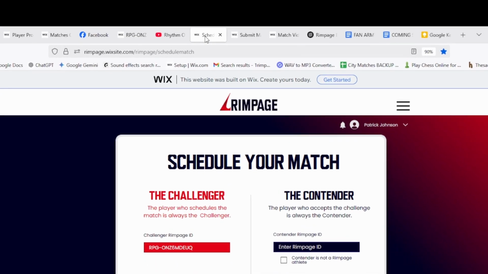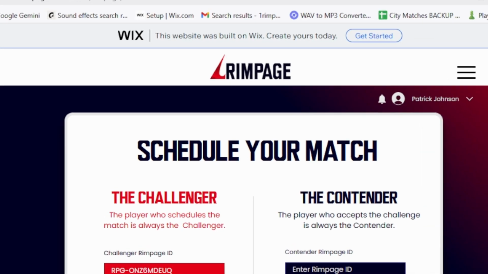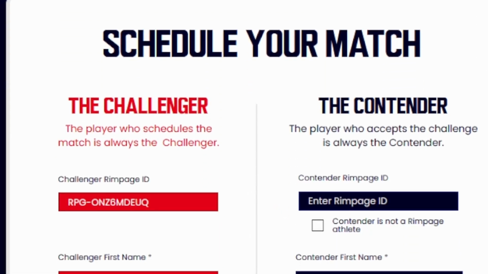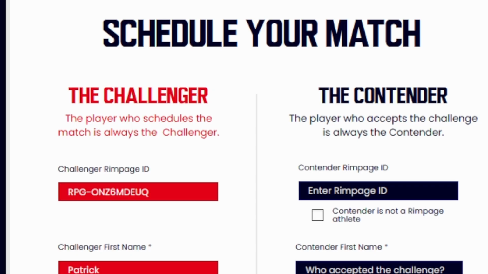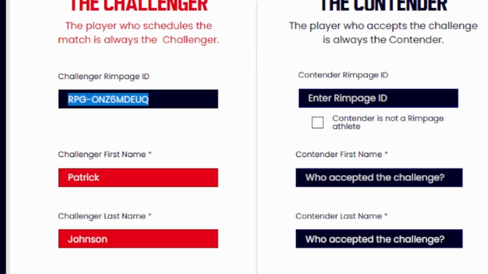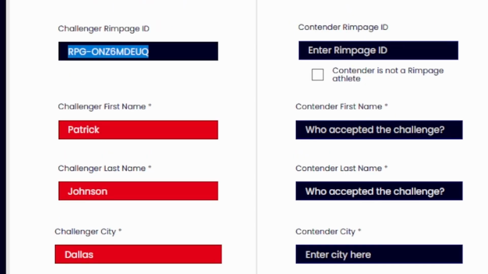This is the page that you go to when you want to schedule the match. So as I said, your Rimpage ID automatically populates. You can see here I'm logged into my test account, Patrick Johnson, and because I'm logged in, the page automatically recognizes my Rimpage ID right there, and it populates my information. So Patrick Johnson, and the city I play for is Dallas for this test account, and that's what we're looking at. Now this Rimpage ID identifies you, and it is attached to everything you do inside of Rimpage.